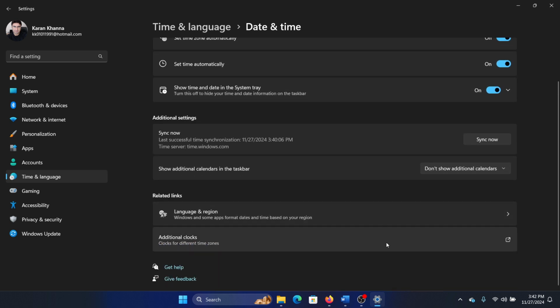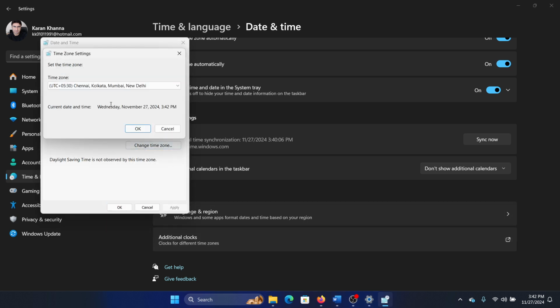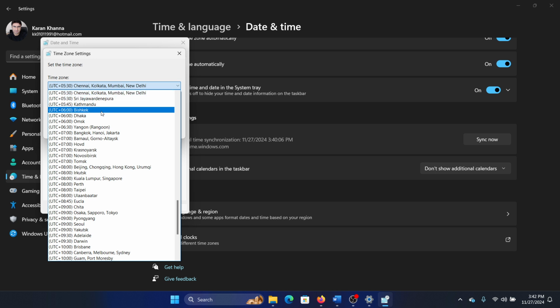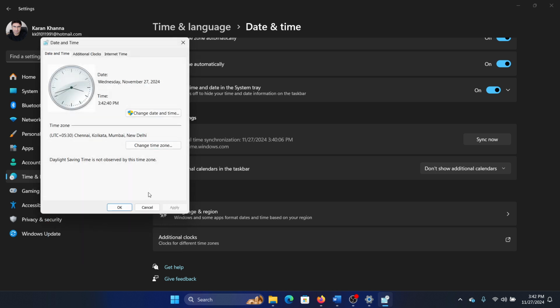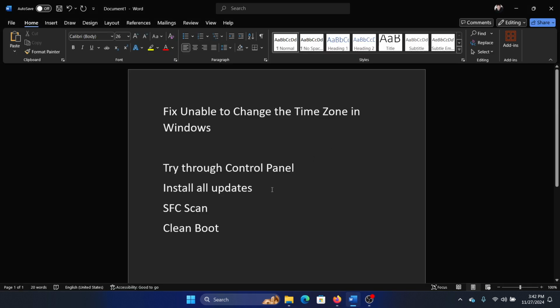The second thing is that you can go to additional clocks and then go to date and time, change time zone, and change it from here automatically. Click on OK.